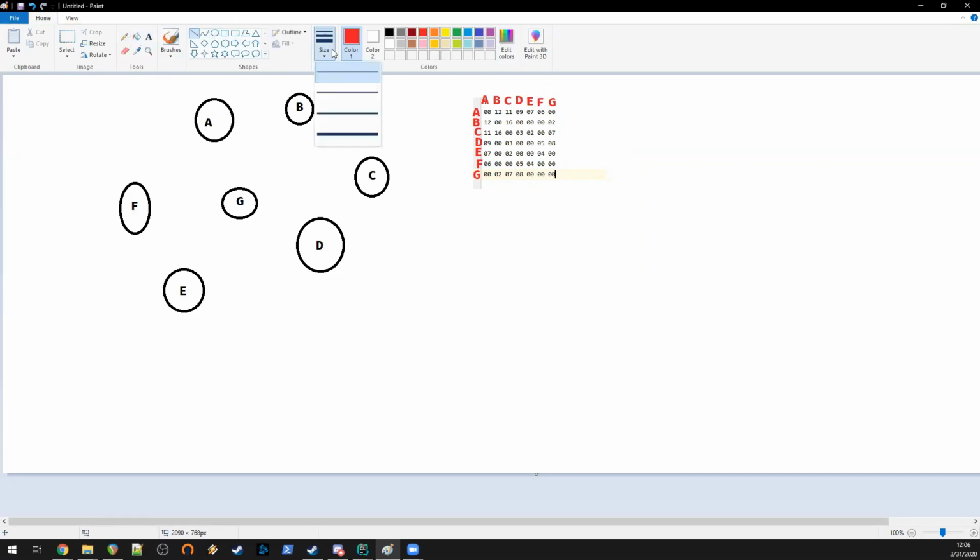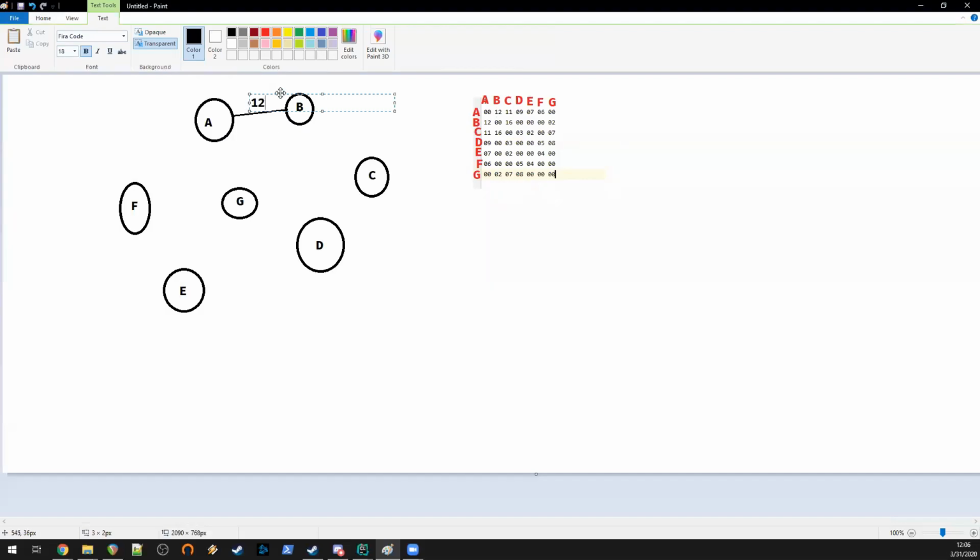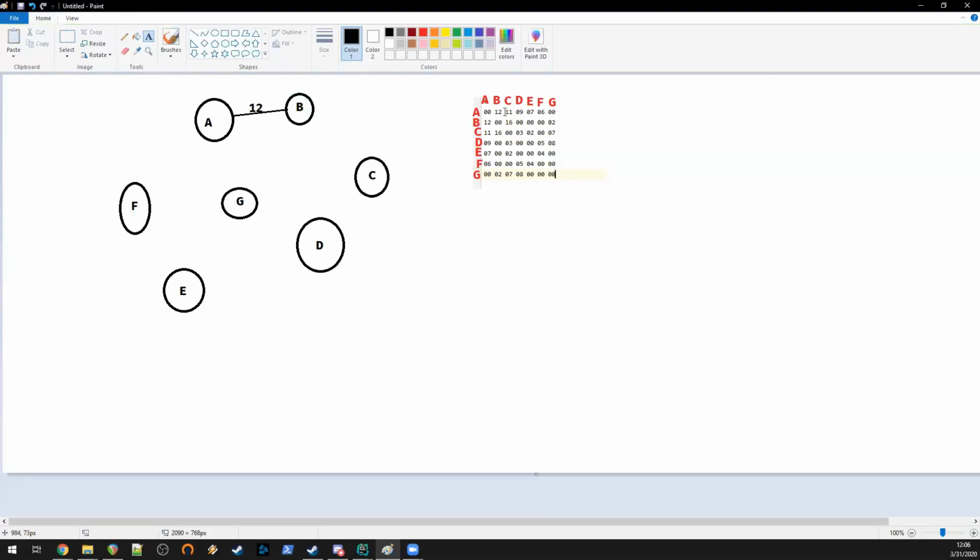Now let's put some edges here on our graph. And we can see that the distance between A and B is 12, so there is actually an edge between A and B. And we'll just write this edge here and add a 12 on it. And then there is also an edge from A to C. So we'll add it here, A to C, and then add the distance here. It's 11. A to D, A to E, A to F, and there is no edge from A to G.